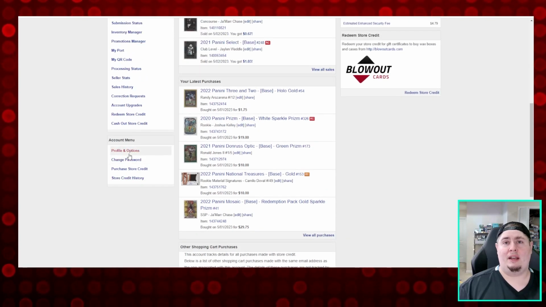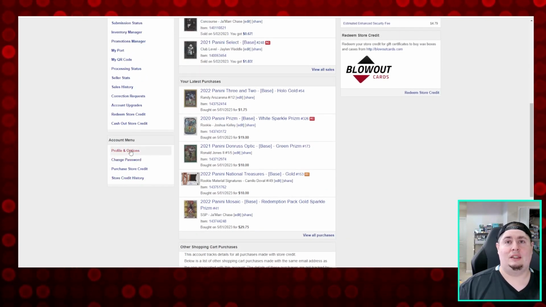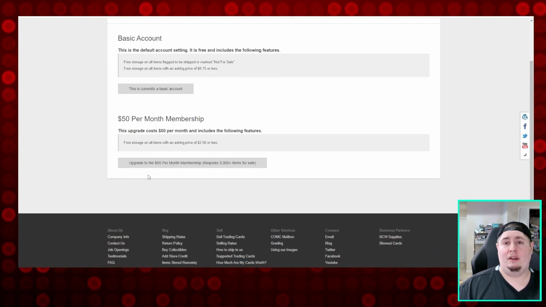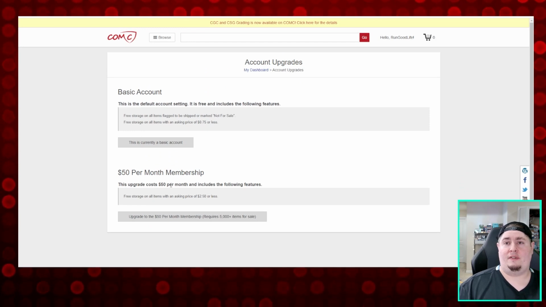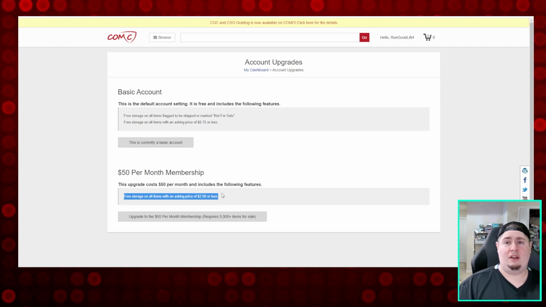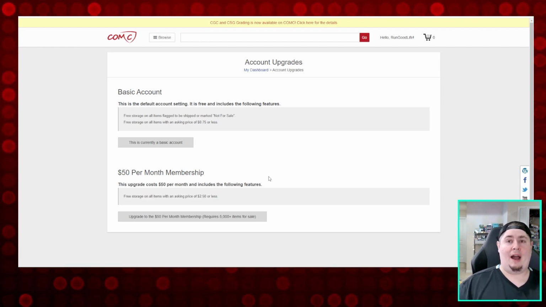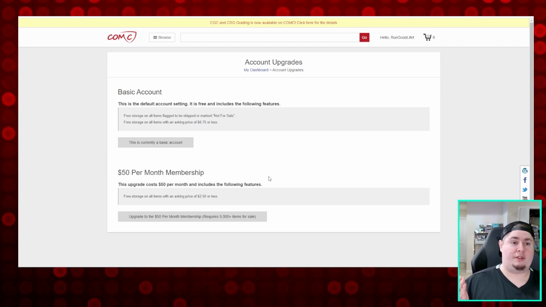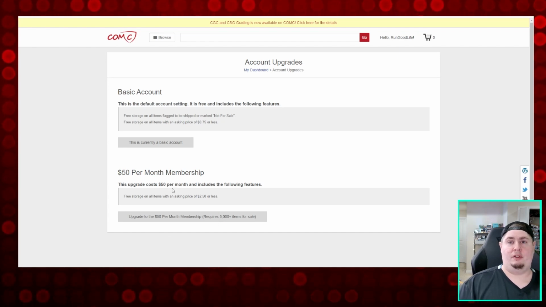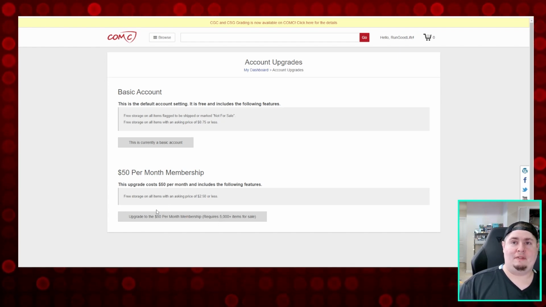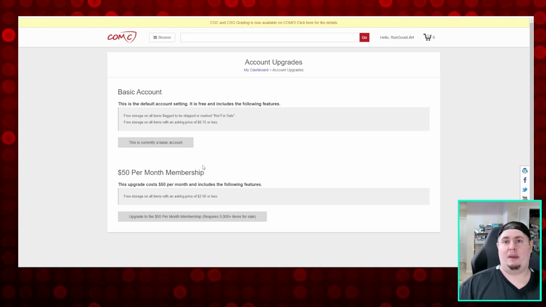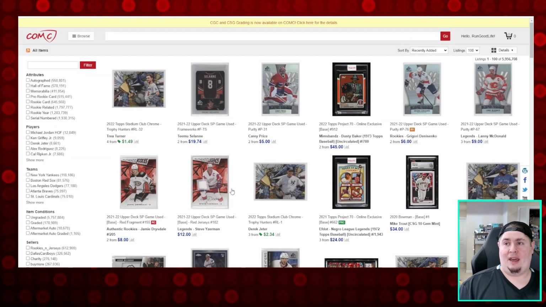If you go down here to account upgrades, yeah, here it is. Currently a basic account. For $50 a month, this upgrade includes the following: free storage on all items with an asking price of $2.50 or less. So if you had 5,000 cards priced $2.50 or cheaper, or more than 5,000, it would make sense for you to upgrade to the membership. I don't have 5,000 cards for sale currently. I will probably by the time the next video comes around, so it would make sense to upgrade to that.